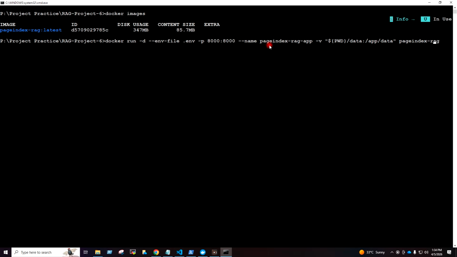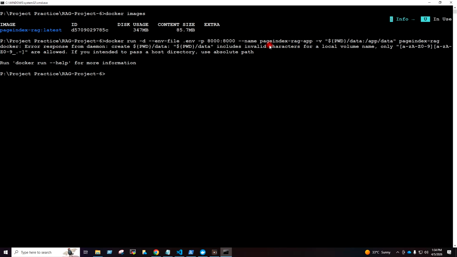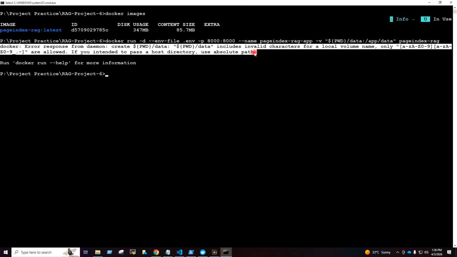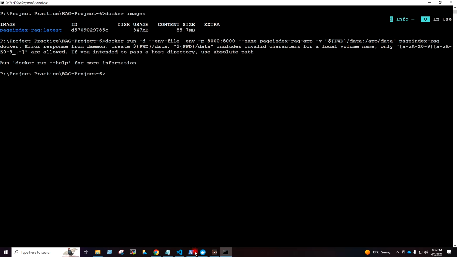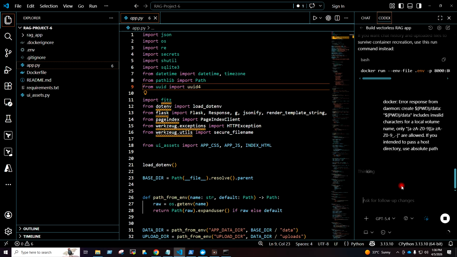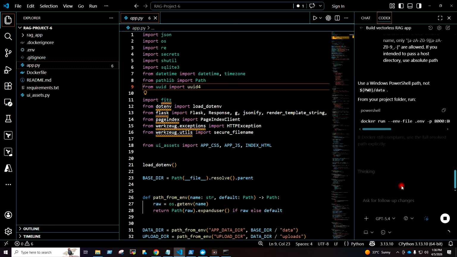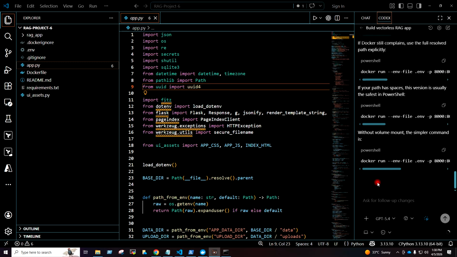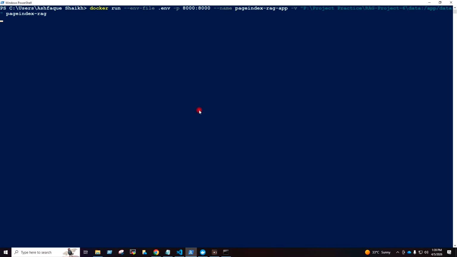I will hit enter. It gives some error. I will copy the error and give it to the Codex. And this time it is asking us to run it in the PowerShell. So I will go to PowerShell and I will give the command to run the, sorry, I need to go to first my project directory.